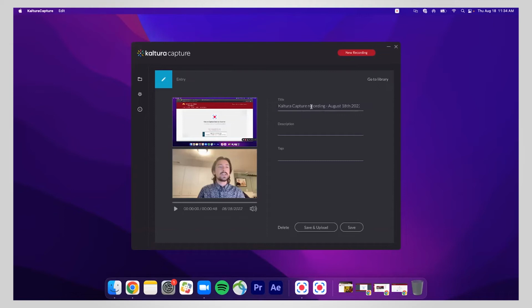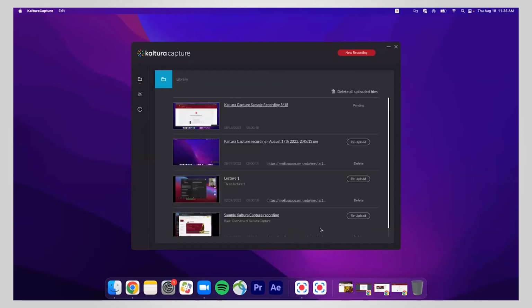This is where you can add your title. So I'll just call this Kaltura Capture Sample recording 8:18. Again, you can add your description or tags. You can review it, make sure it looks good. And then when you're ready, you can save and upload. So from here, if you hit save and upload, it's going to upload directly to Kaltura. So I'm going to go ahead and do that.